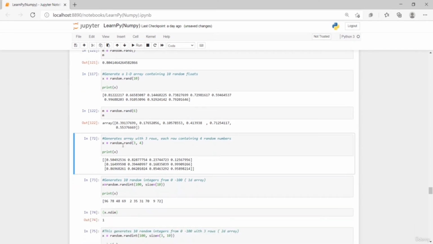Let's go to this. This generates an array with 3 rows, each row containing 4 random numbers. So you can see the results here: 1, 2, 3. We are printing random floats in 3 arrays, and in that array we want 4 values in each array. So 1, 2, 3, 4. Our array is 3: 1, 2, 3, and then in each of these 3 arrays we have 4 elements.